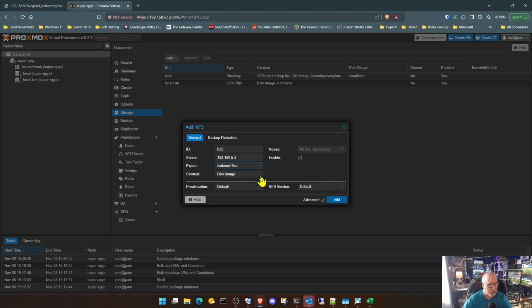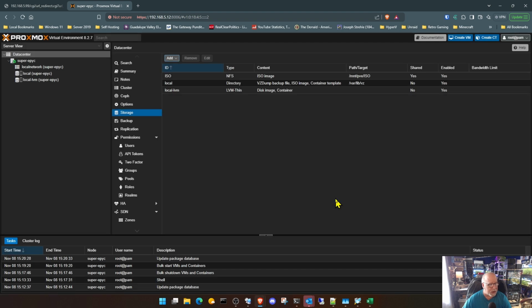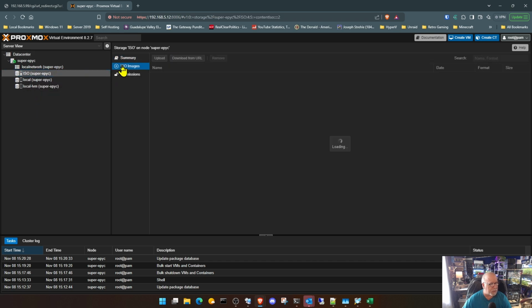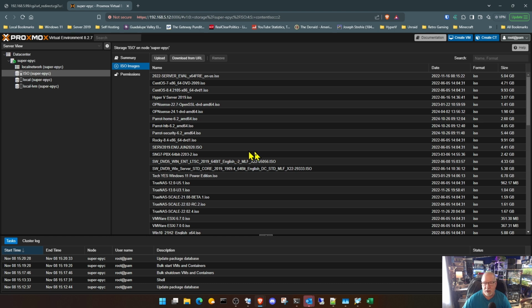So the volume, it's volume 1 ISO. And then these are simply ISO images. So I select that and deselect disk image. And then click on add. And so now I have my ISOs available. And once that updates, once the gray question mark goes away, I should be able to go out and browse the images, and there they are.